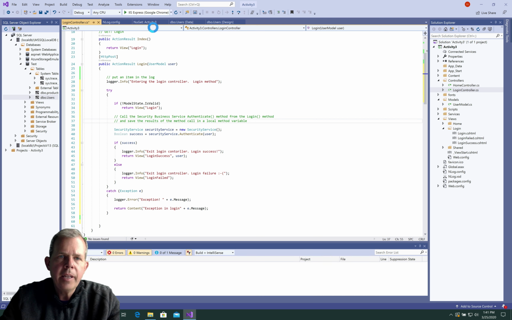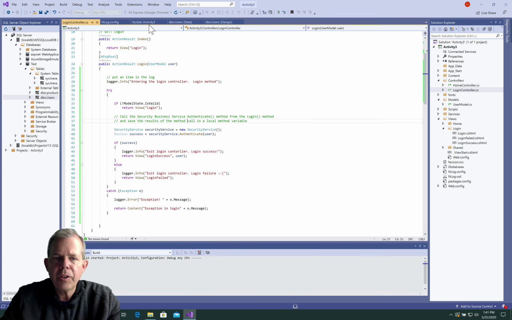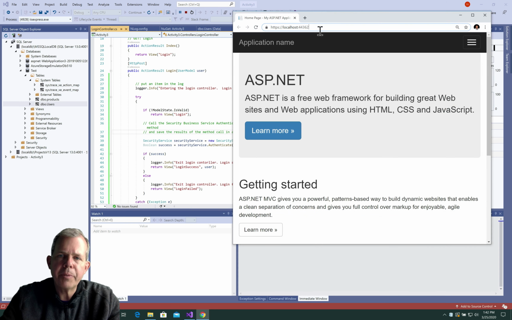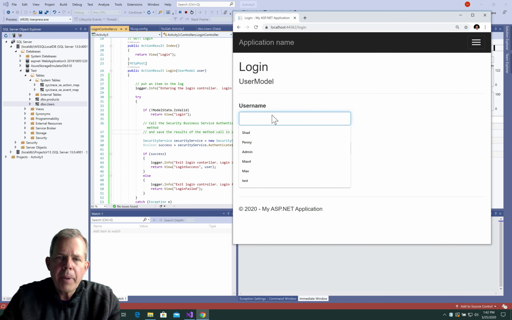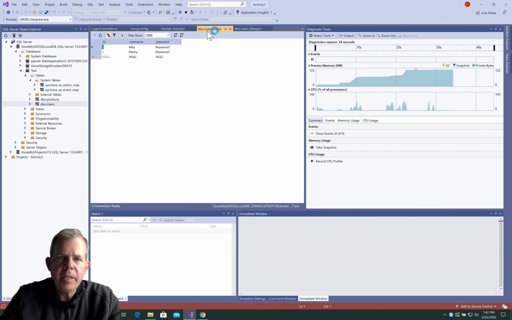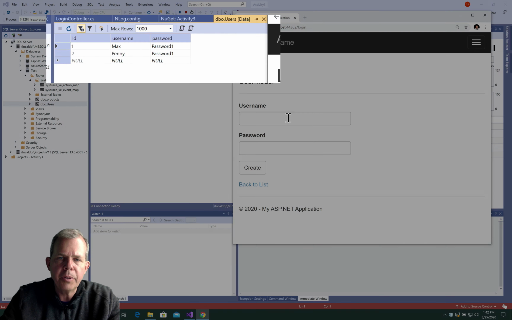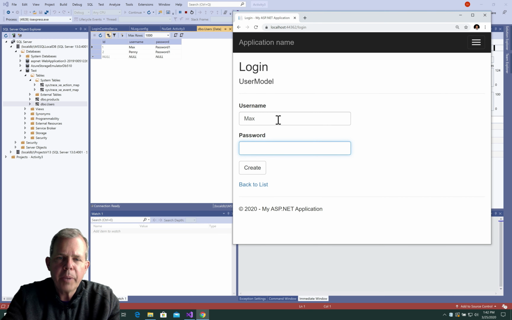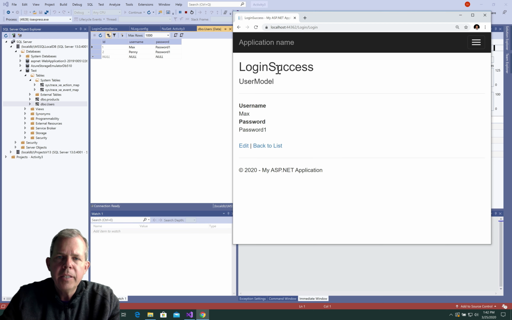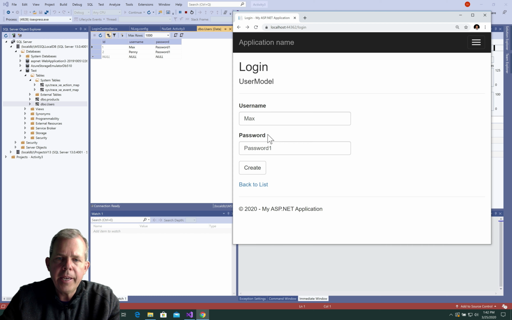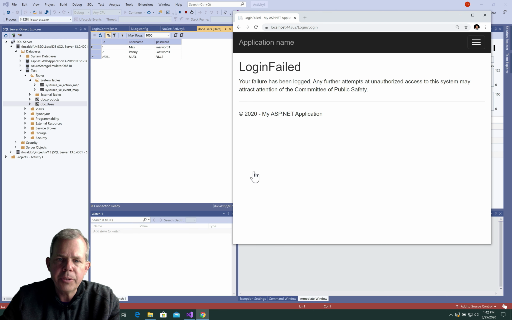Let's go ahead and log in and see if we can get a login success and a login failure. All right, it looks like the app is up and running. So I'm going to go to the login controller and give this a shot. Now, what were my passwords again? Let's go back and check out the DBO users table. I have Max and Penny as my only two people in the system, so I can use either of those. Let's try Max, and his password is password1 with just a 1. Okay, let's go ahead and try the create button, which is really the login button. So it says success. Let's back up and put in a junk password and choose the button, and it says failure. So that should work.